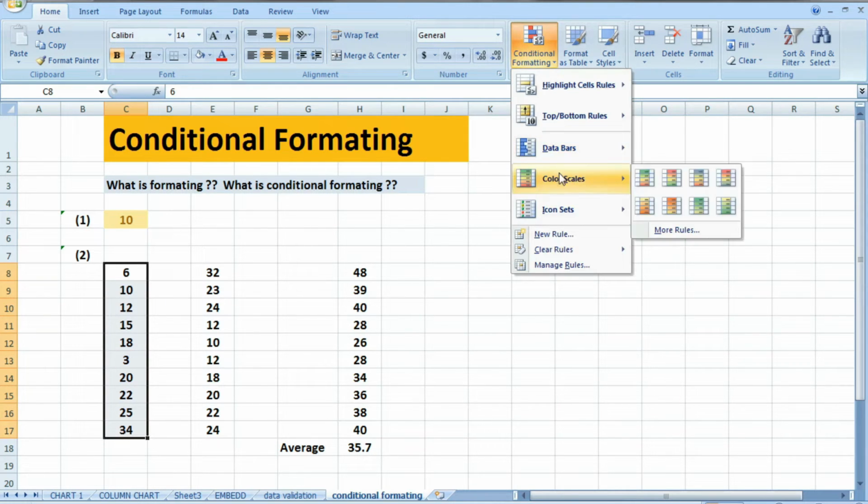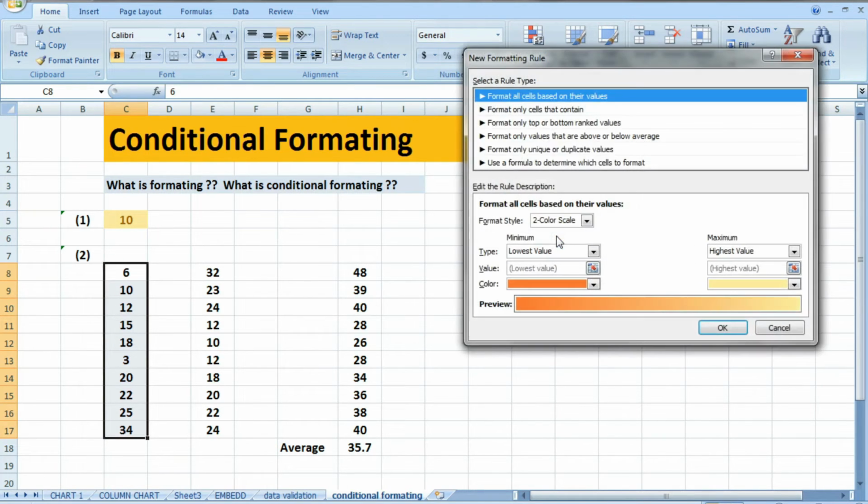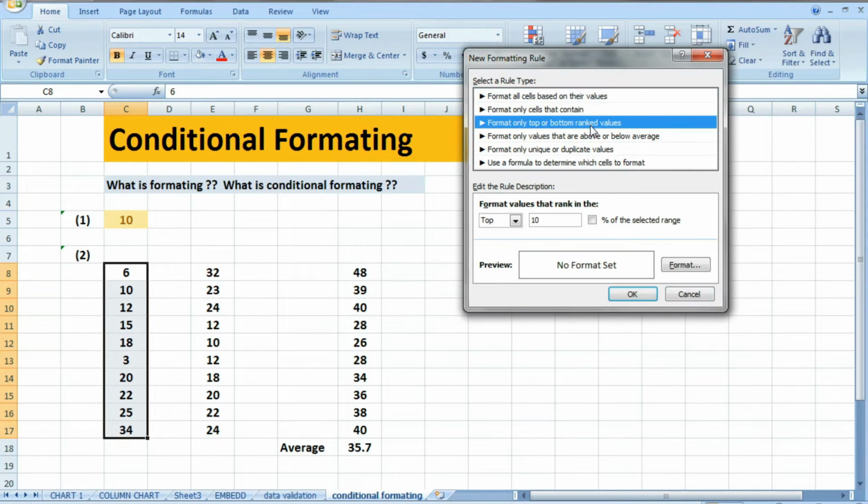In this, suppose you have to go to new rules. In this you want to highlight the cell with top two and bottom two with different color. Okay, so for this what you have to do is go to format only top or bottom ranked values. So suppose you want to highlight two top values with a different color. So for this you have to do top, then two values. Okay, and then formatting here.